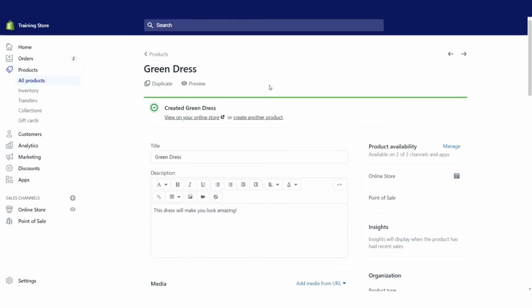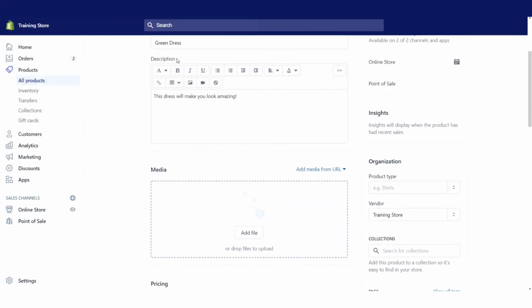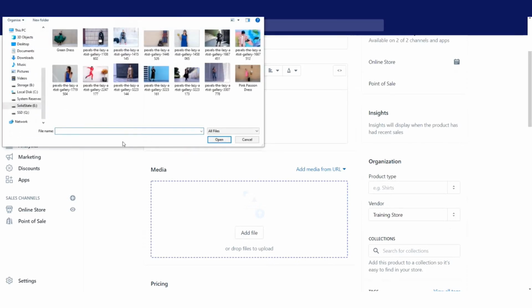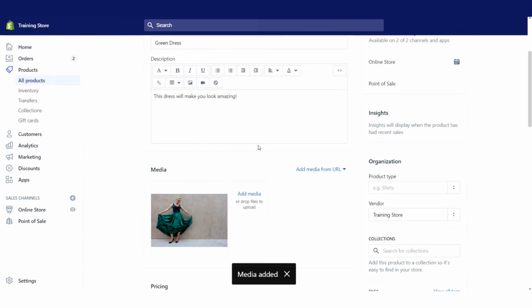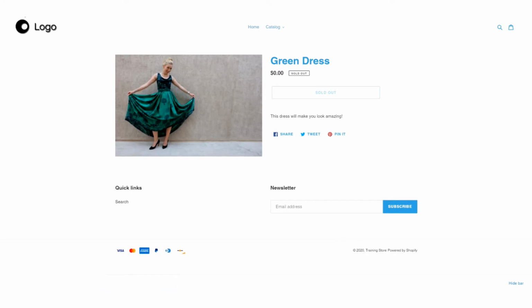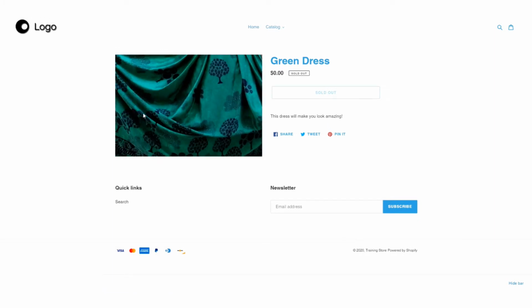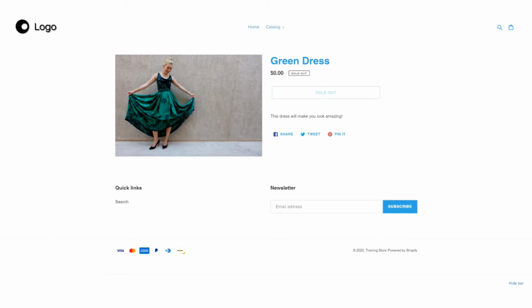So let's keep going. So I want to add a picture to show what this lovely green dress actually looks like. So I'm going to click on Add File. I'm going to select green dress here and open that up. Great. Let's take a look at the front end of things. Perfect. So now we've got a picture of what that dress actually looks like. Okay, we're on a roll.